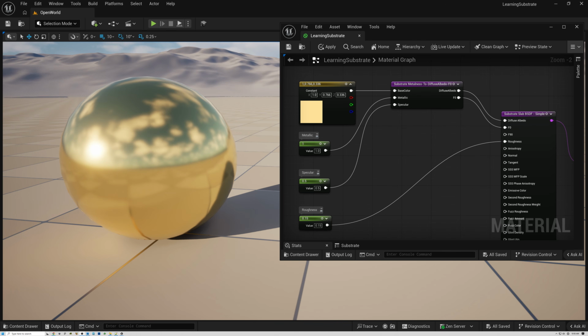Today, I'm going to explain light reflectance in Unreal's Substrate. Let's go!